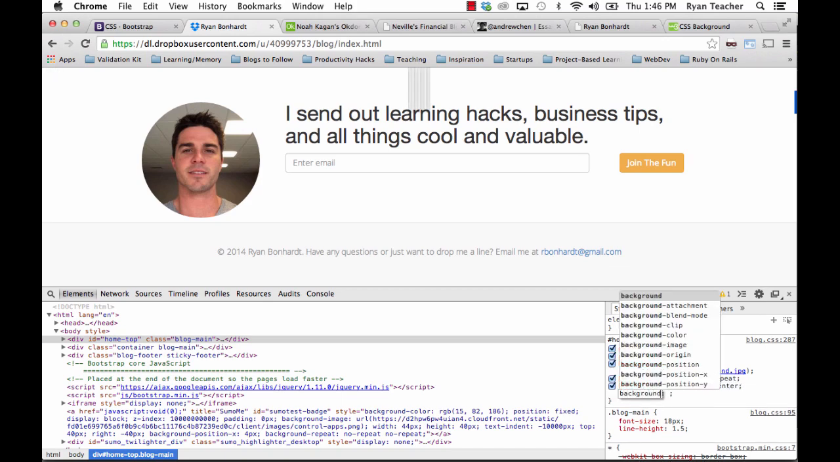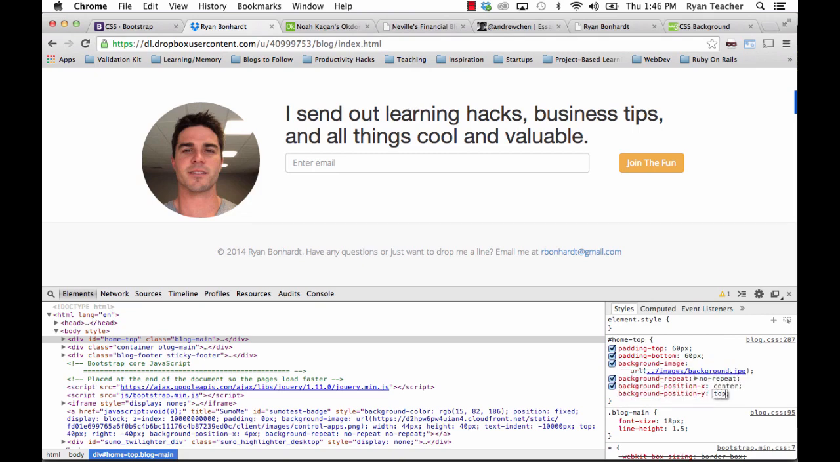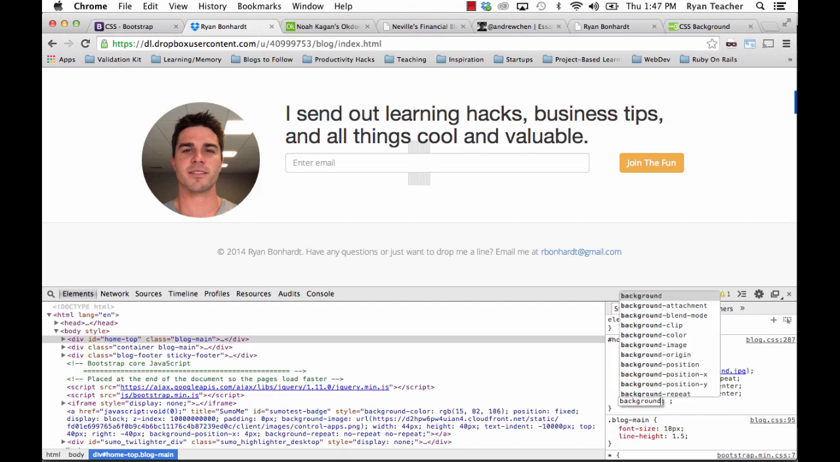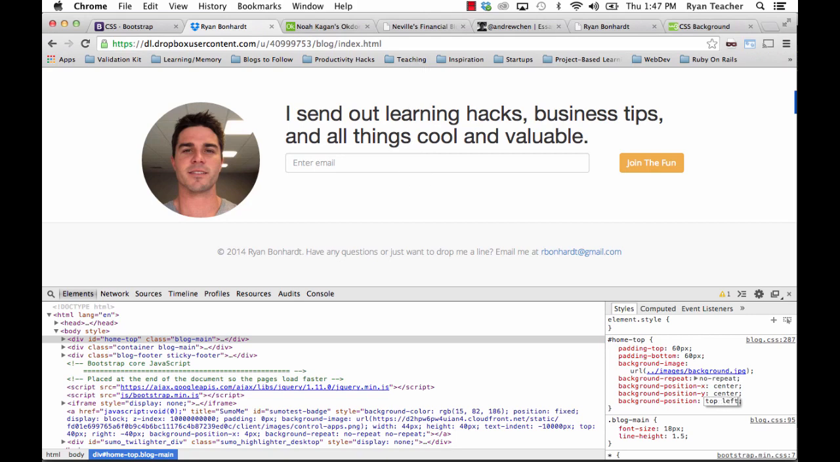Okay? So center, we'll leave it at that. Then you do background position Y. You could say top, say bottom, which you can't really see because that footer's in the way, but you can see a little bit there. Or you could say center as well. Or you can do background position, and you can say top, left, or top, right, or center, center. Okay, so that's background position.